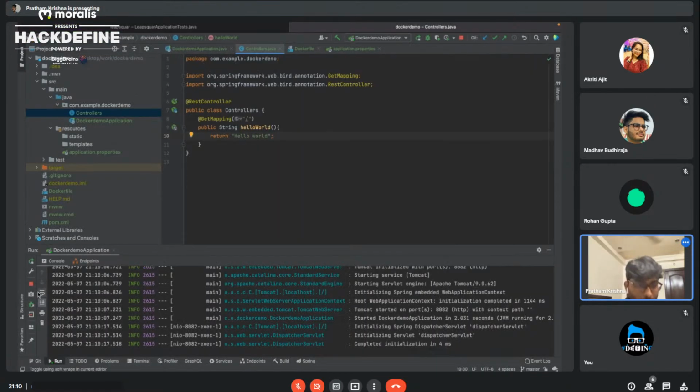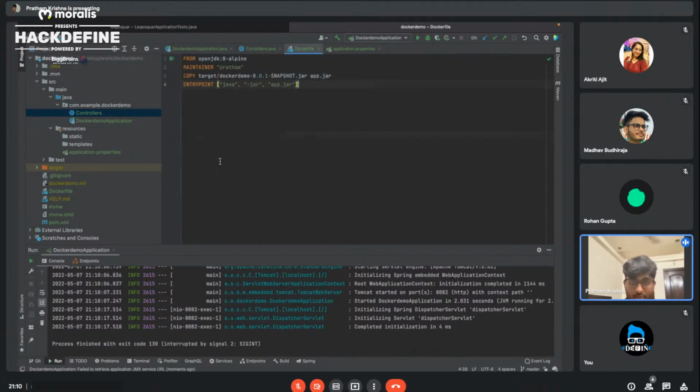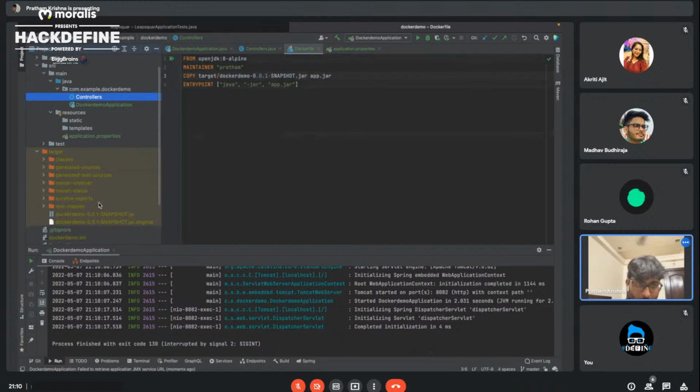Now, we have a Dockerfile over here. My application is built on Java 8, so I have used OpenJDK 8. This is the image that has to be used for the container. This is the maintainer. It's up to you if you want to specify a maintainer. This is the build file that is created, and it is in the target folder over here.